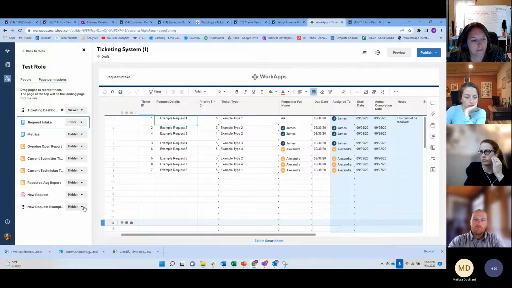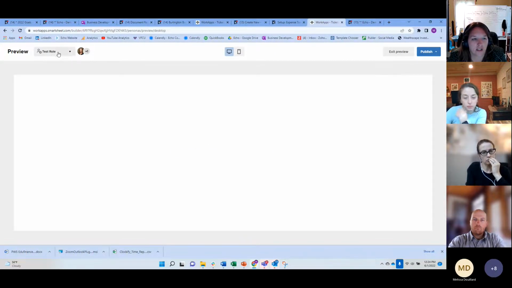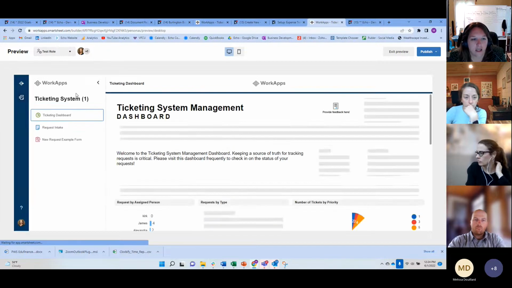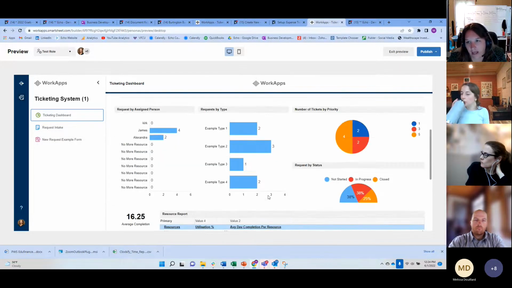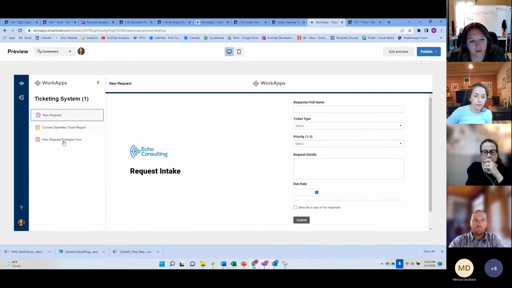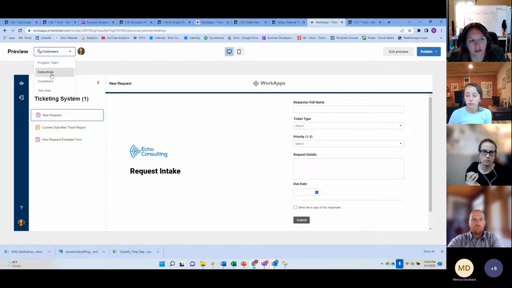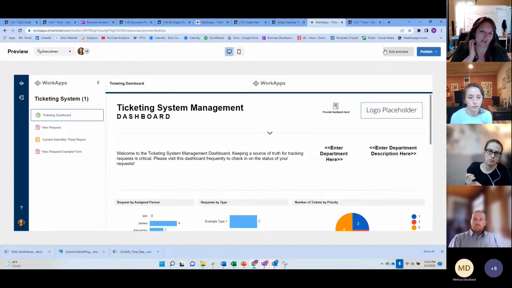Okay. All right, that's good. Okay, so let's go ahead and preview again. Let's look at our test role because that's the role we were last working on. And you can see that the only options I have are ticketing dashboard, request intake, and new request example form, because those are the only ones that I accepted. Okay. And if I wanted to, I can check customers and see that customers have a different view, and you can check that executives have a different view, right? Everyone has a different view based on what they want. So again, I'm just using kind of their out of the box ticketing app.